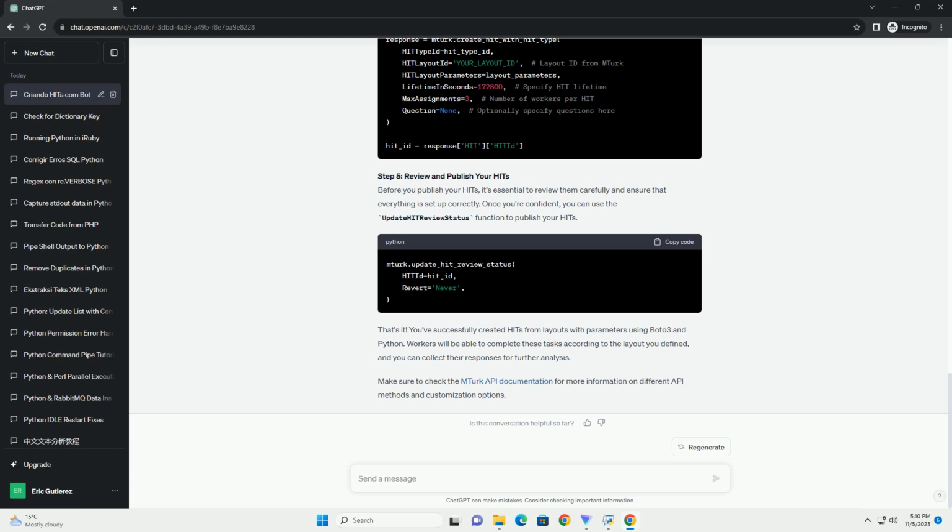Step 3. Create a HIT type. Before creating a HIT, you need to define a HIT type, which describes the kind of tasks you're posting. You can specify the layout with parameters in the HIT layout parameters field. Step 4. Create HITs using the layout with parameters. Now, you can create HITs using the HIT type you defined, replacing the placeholders with actual values.